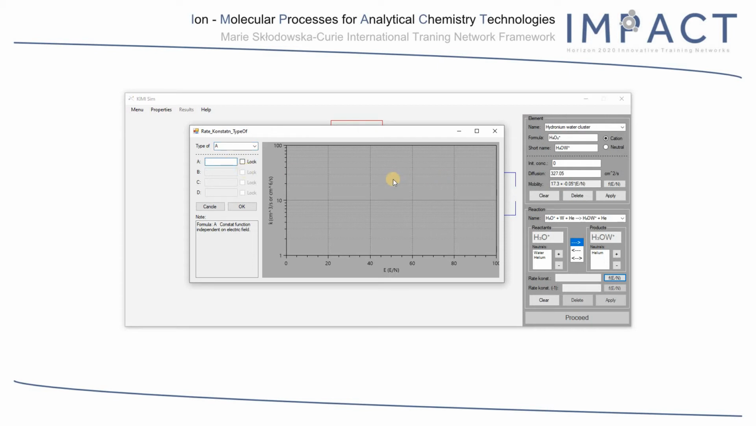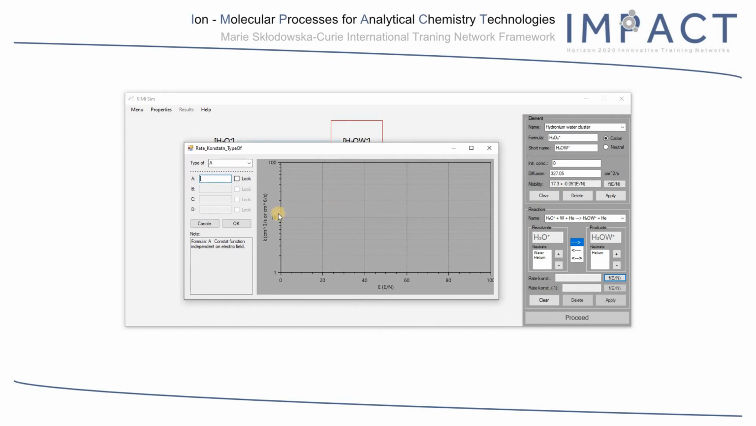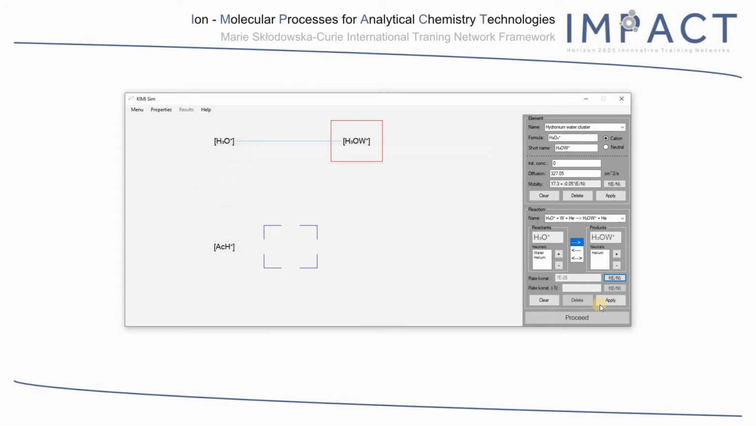It's important to note that this is a third order reaction, and thus we have to add the rate constant in an appropriate dimension, which is centimeter to the power of 6 per second. For this reaction the rate is around 7 to the power of minus 28. Clicking OK. And now we can apply our parameters and the reaction has been formed.